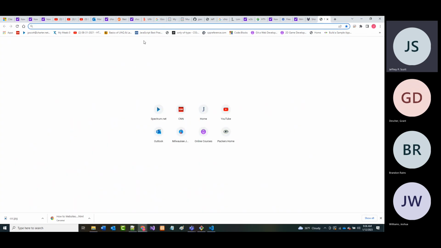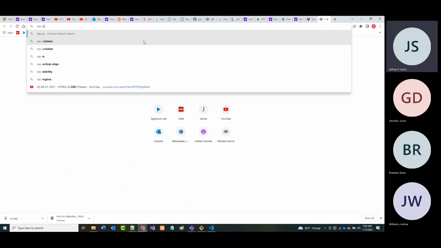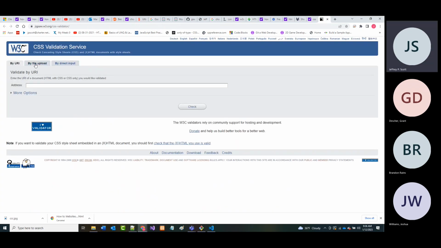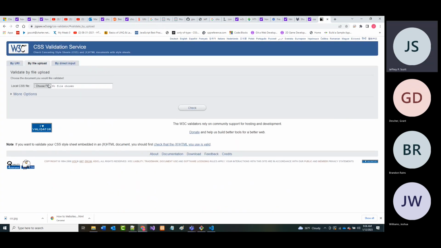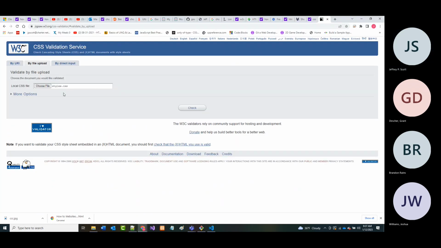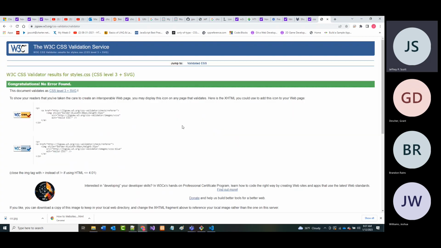I'm going to come up now and type in CSS validator. It's called jigsaw.w3.org. I don't know why, but I'm going to click in there. Again, I'm going to click by file upload and choose the CSS file this time. When I click check, now it's clean. It actually gave me the little insignia that says you can put that in there. It met all validations. So one of mine did and one of mine did not.